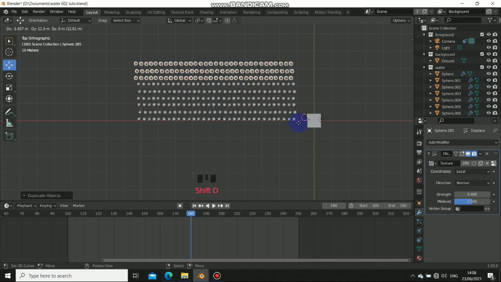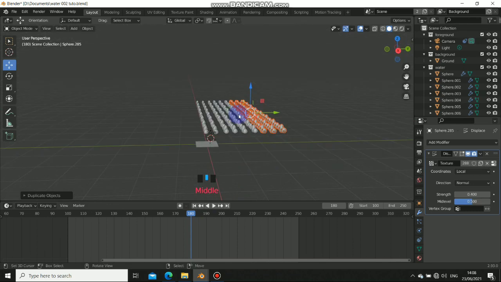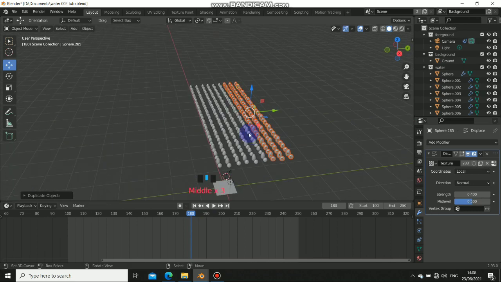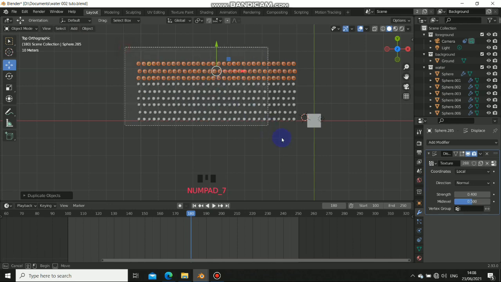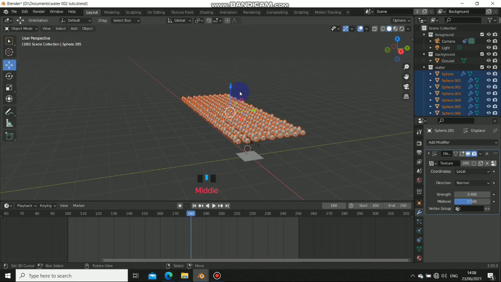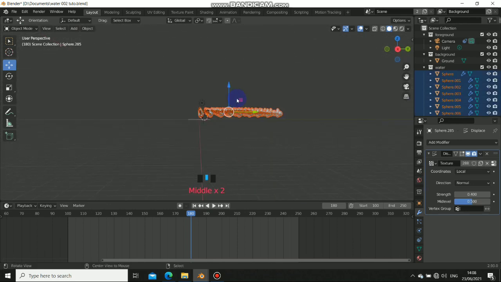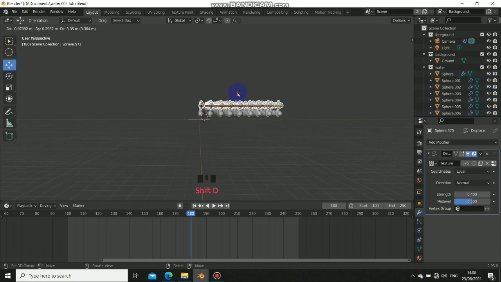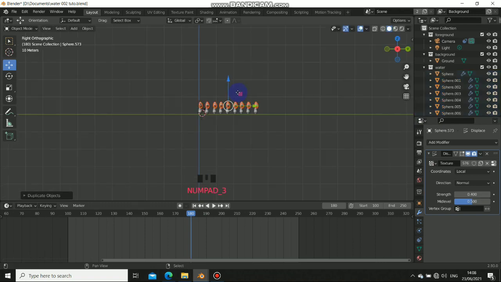You see the reason why I don't use the subdivision surface is because it will affect the render time, because we have a lot of objects in this scene. So you can't do that and have subdivision surface on every object, that will affect the render time, so we don't have to do that. Just drag this up.